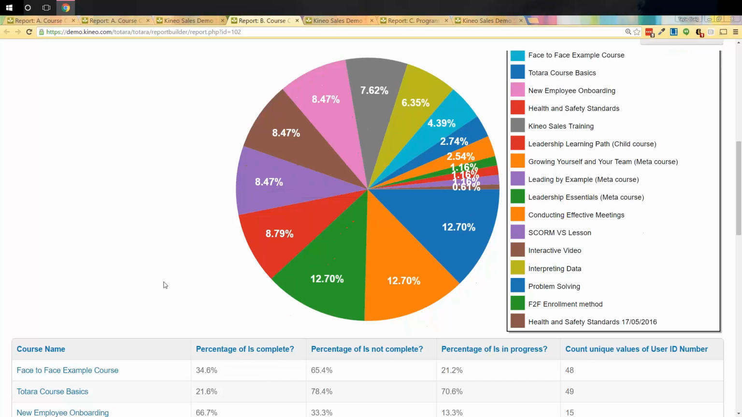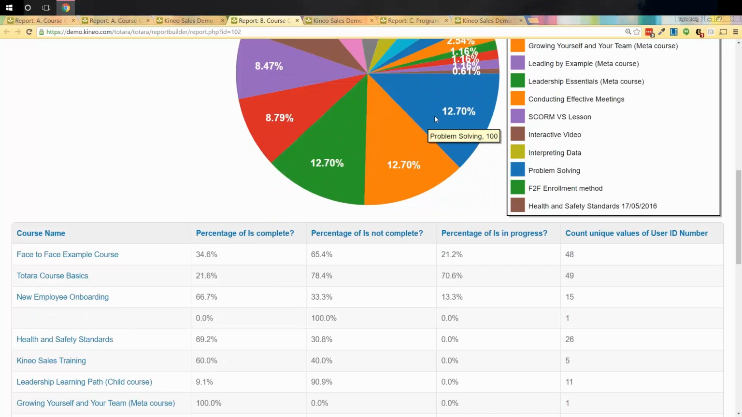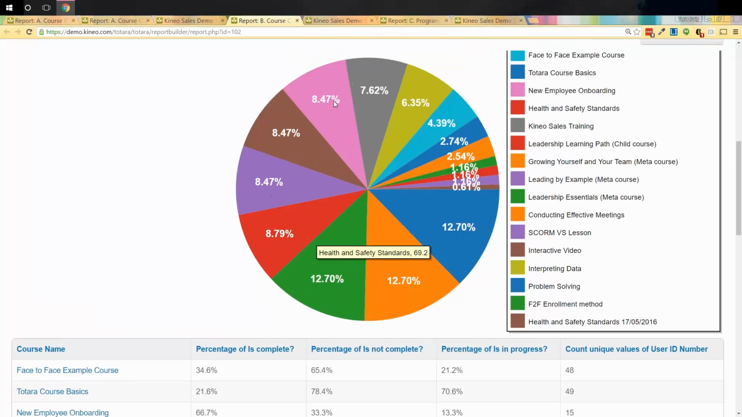Now, one thing to note, if we take a look at this, I'm going to try to find one that's easy to locate. We'll do health and safety standards. It's a 69.2, so that is going to be this column right here. So if I'm pulling off of this, 69.2, but you'll notice that it's showing 8.79.